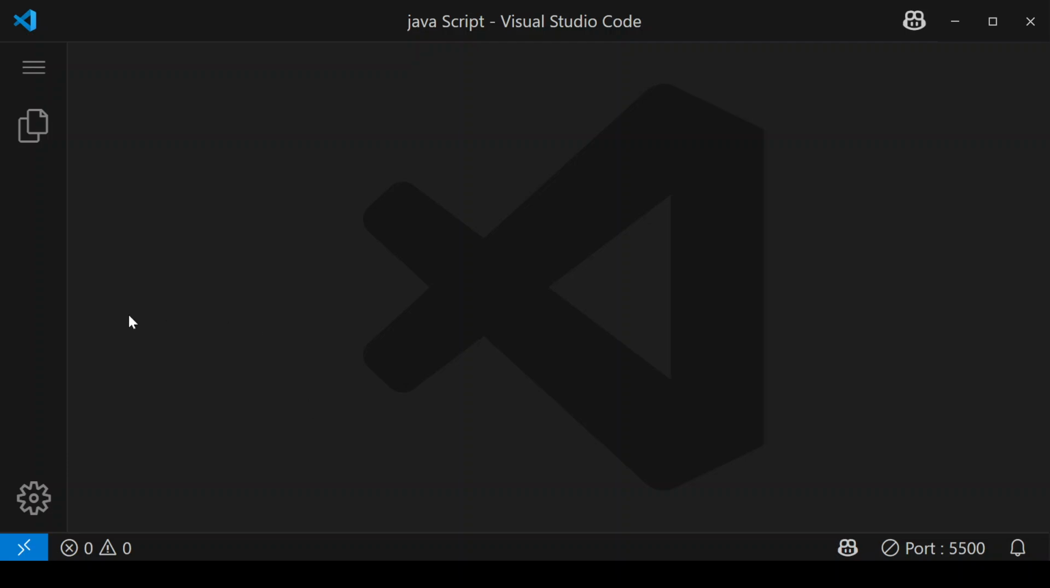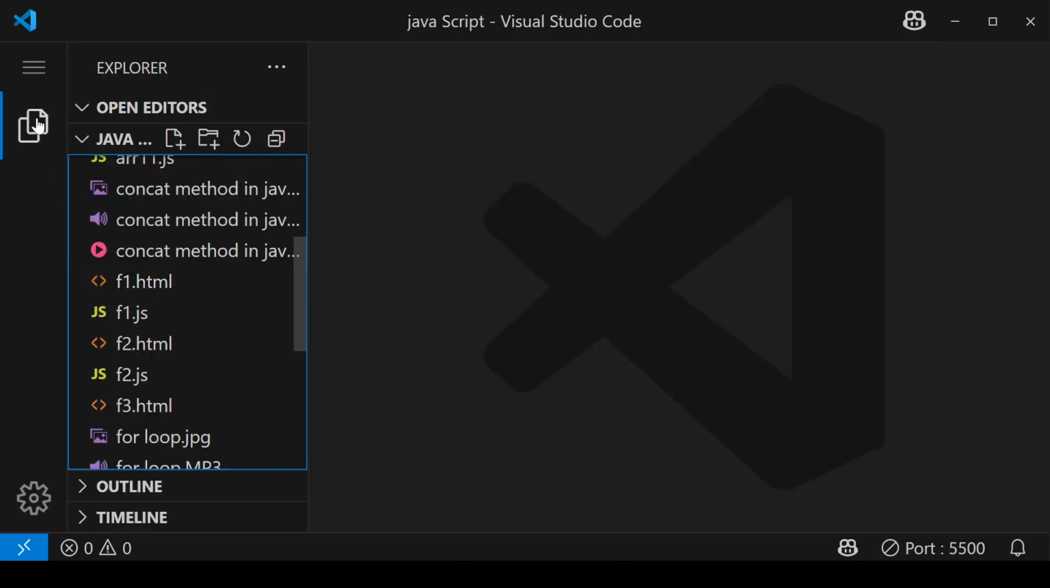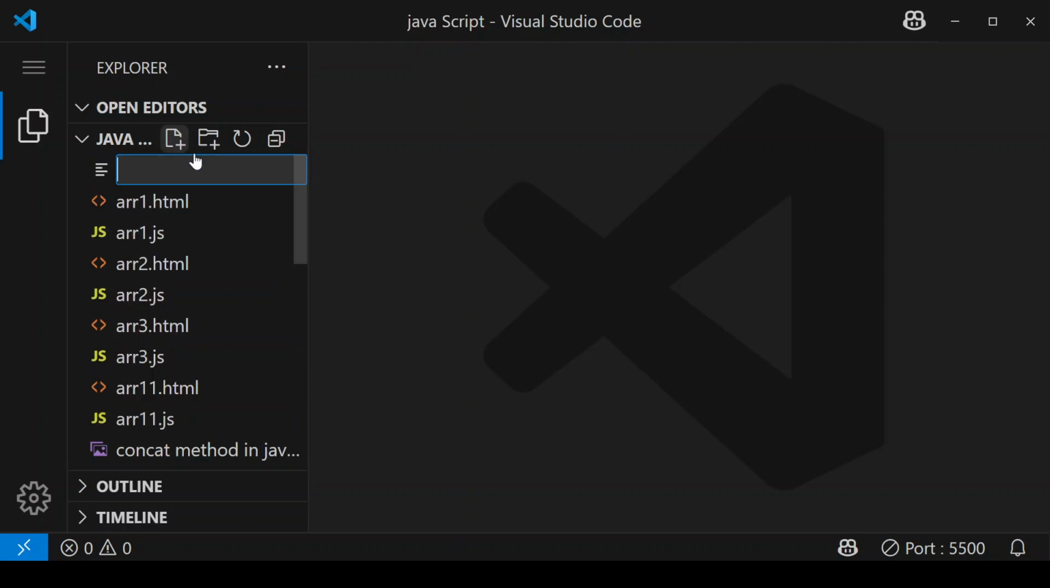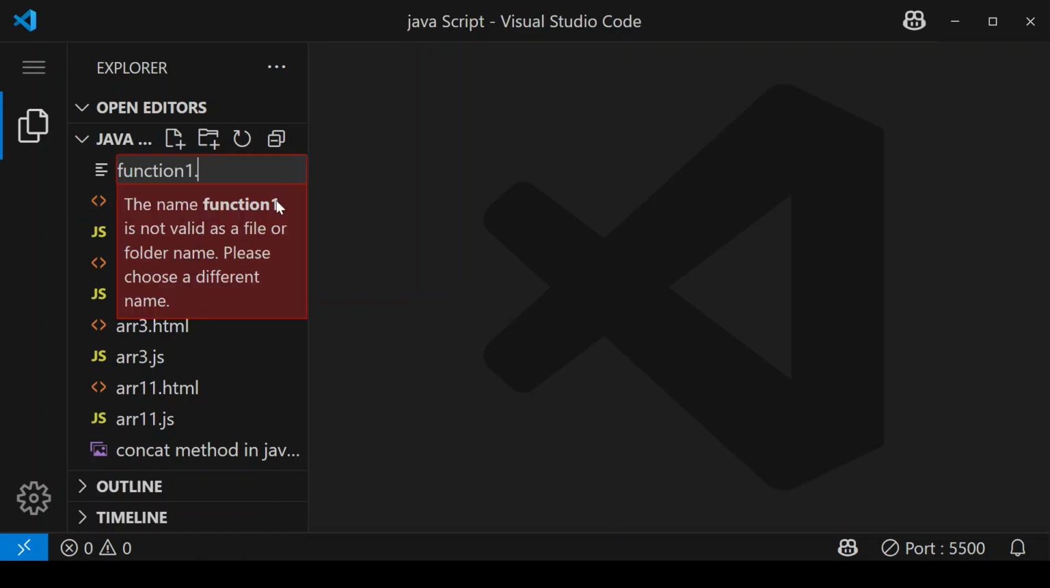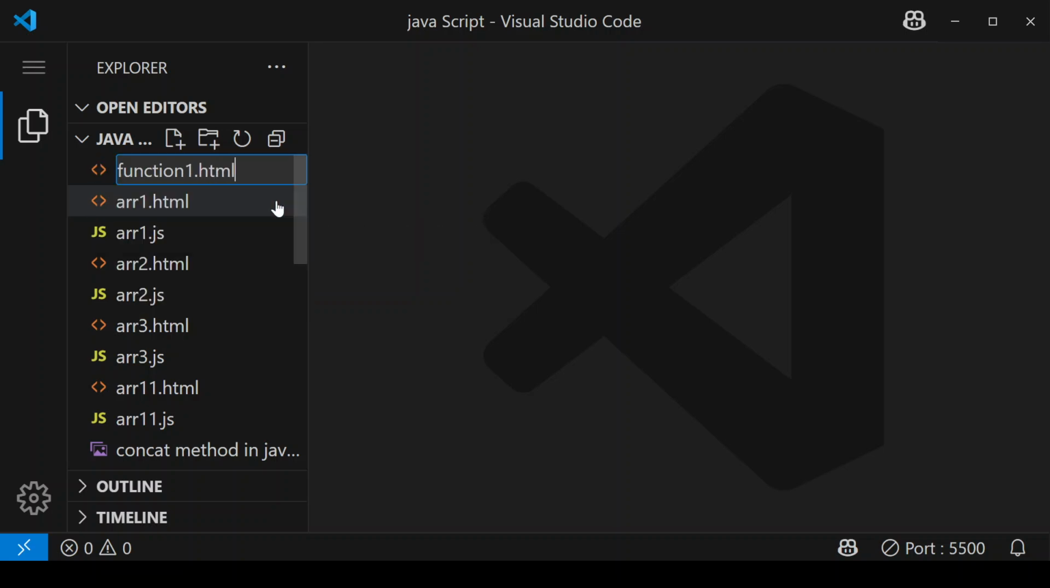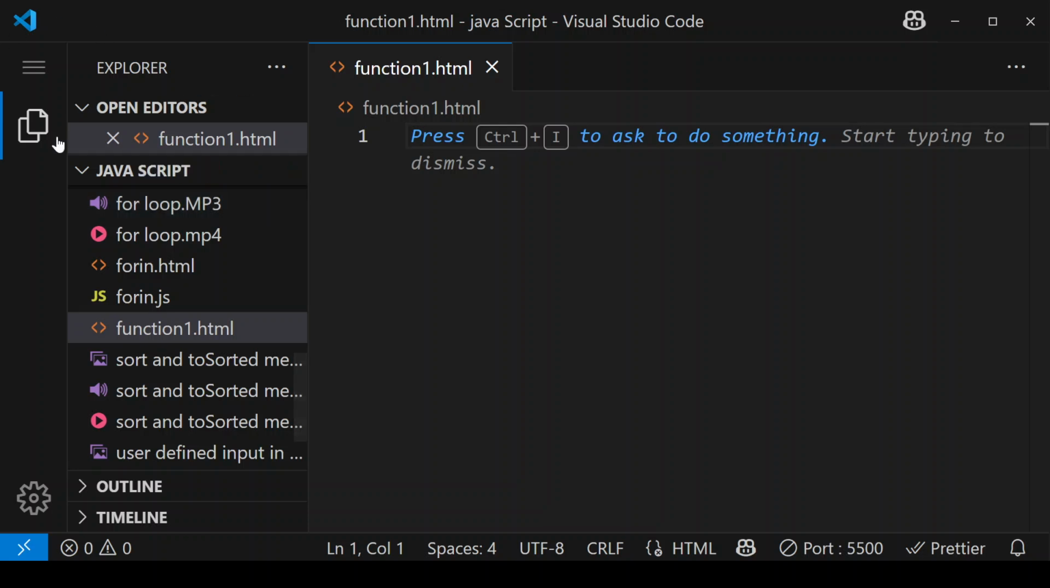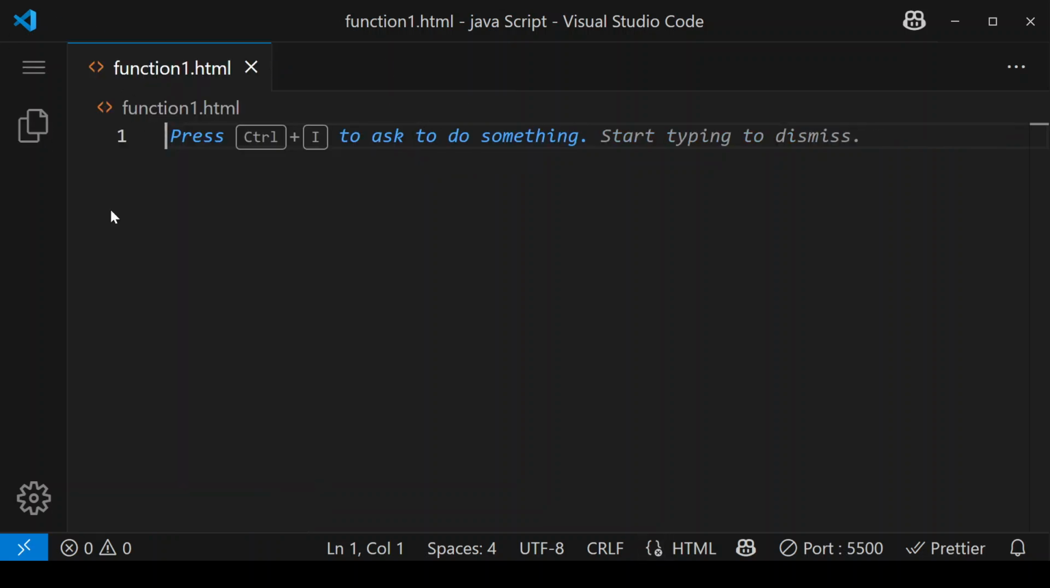Next, in JavaScript, we are going to work with the functions. So here we are creating a file, function1.html. This is our HTML file. We are going to put the JavaScript in the same file.